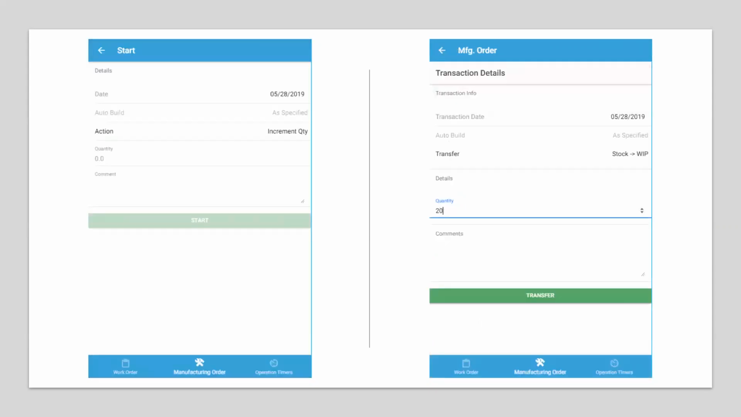You click on start to do a start transaction, and you can do things like transfers to WIP, which is what we were doing here. We did a start, we chose 20 as our quantity, and then we clicked transfer. That's actually going to start 20 for this particular manufacturing order. And so it mirrors the process that exists in the regular MISys application.